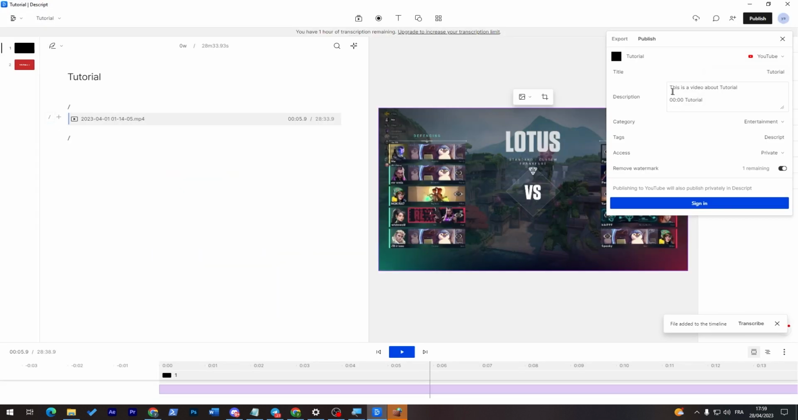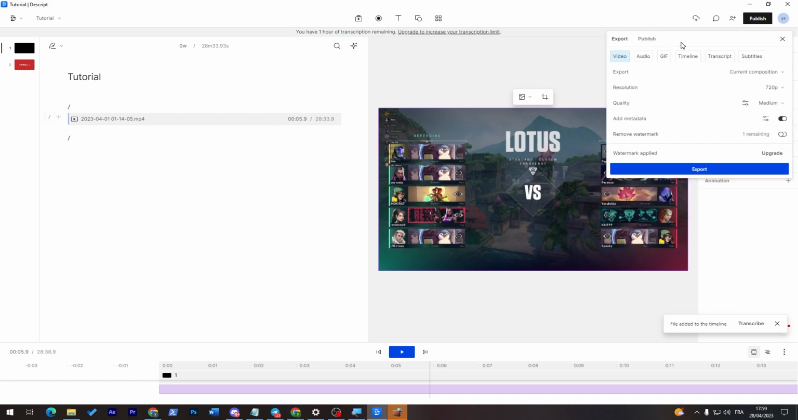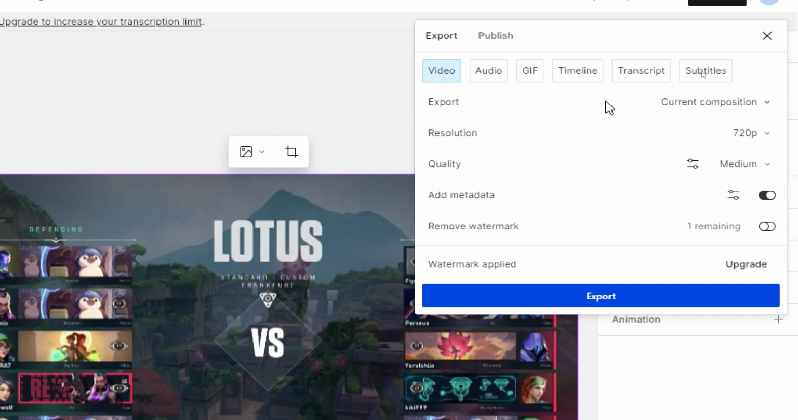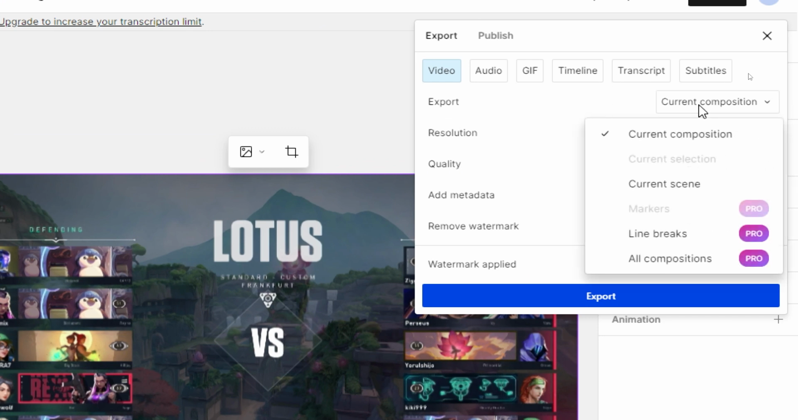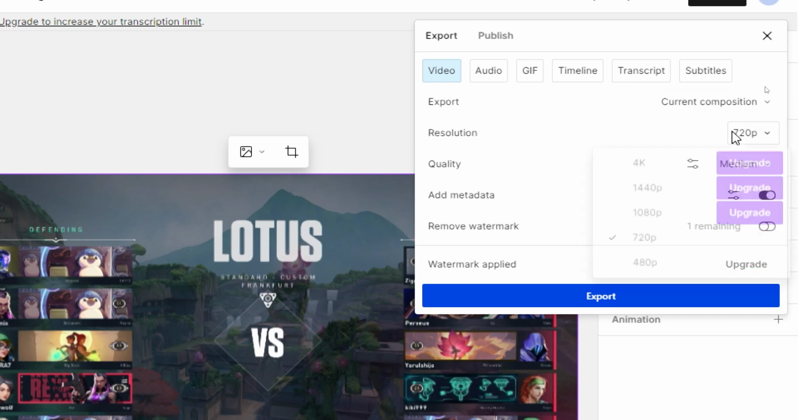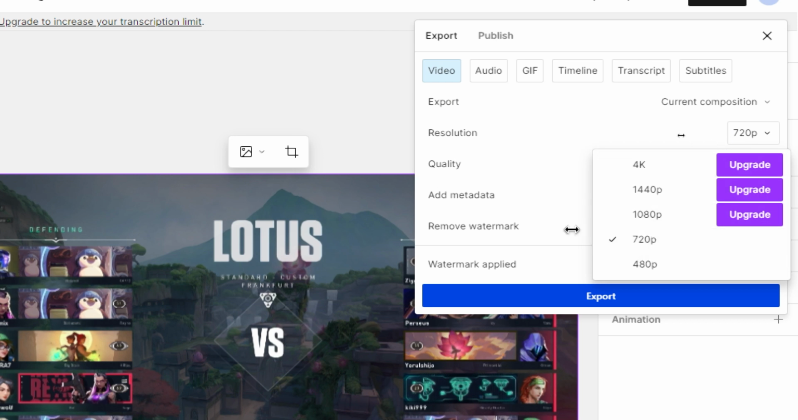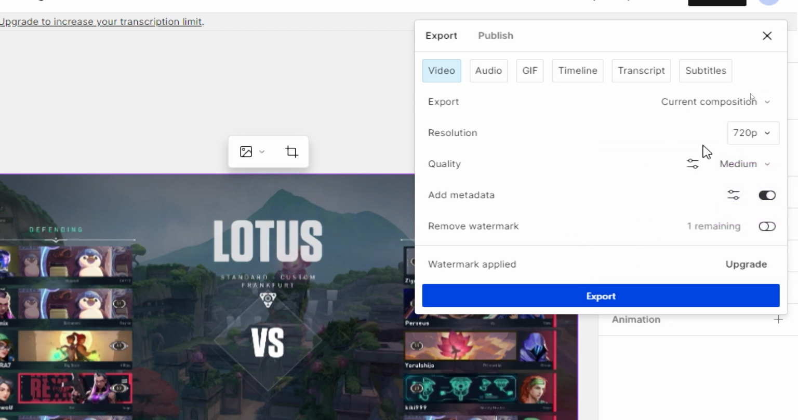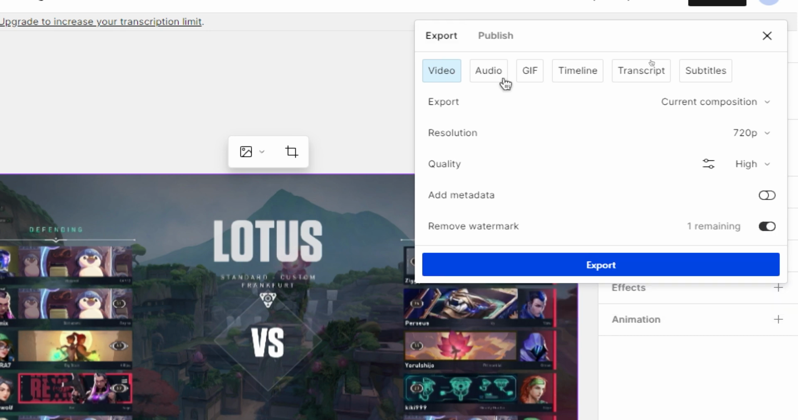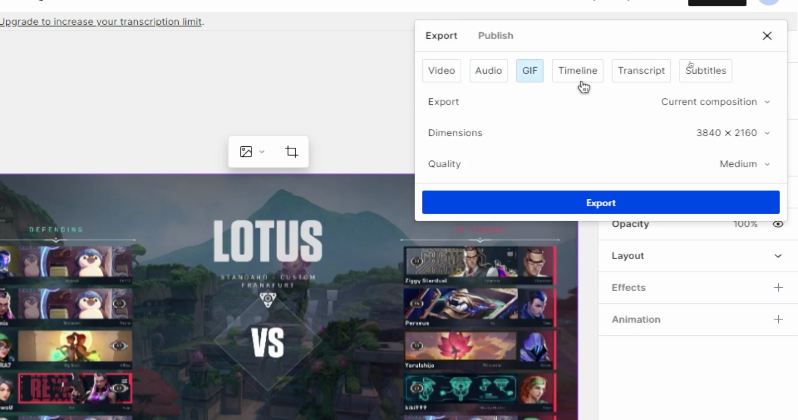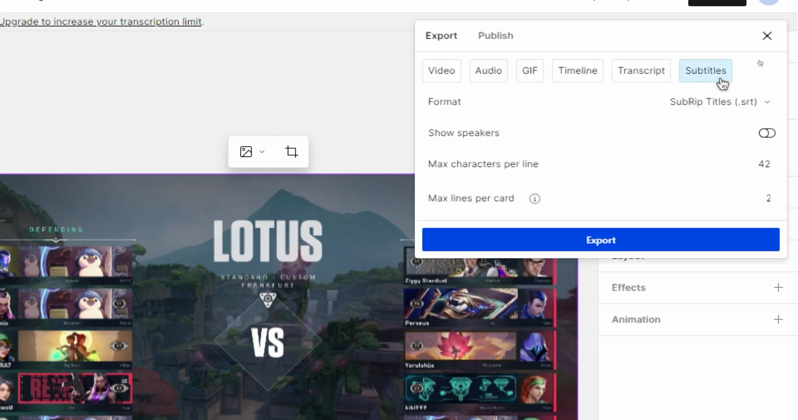In case you don't want to publish it and only want to export it to your PC, you can do that as well, just by clicking on export. And here you have to choose the settings. So here, export current composition. Here, the resolution. We can't go above 720 because we don't have the premium version. The quality, make it high. The add metadata option, we can turn it off. Remove watermark, in case you had a watermark, remove it. And here are audio settings, GIF settings, and timeline, transcript, and subtitles.